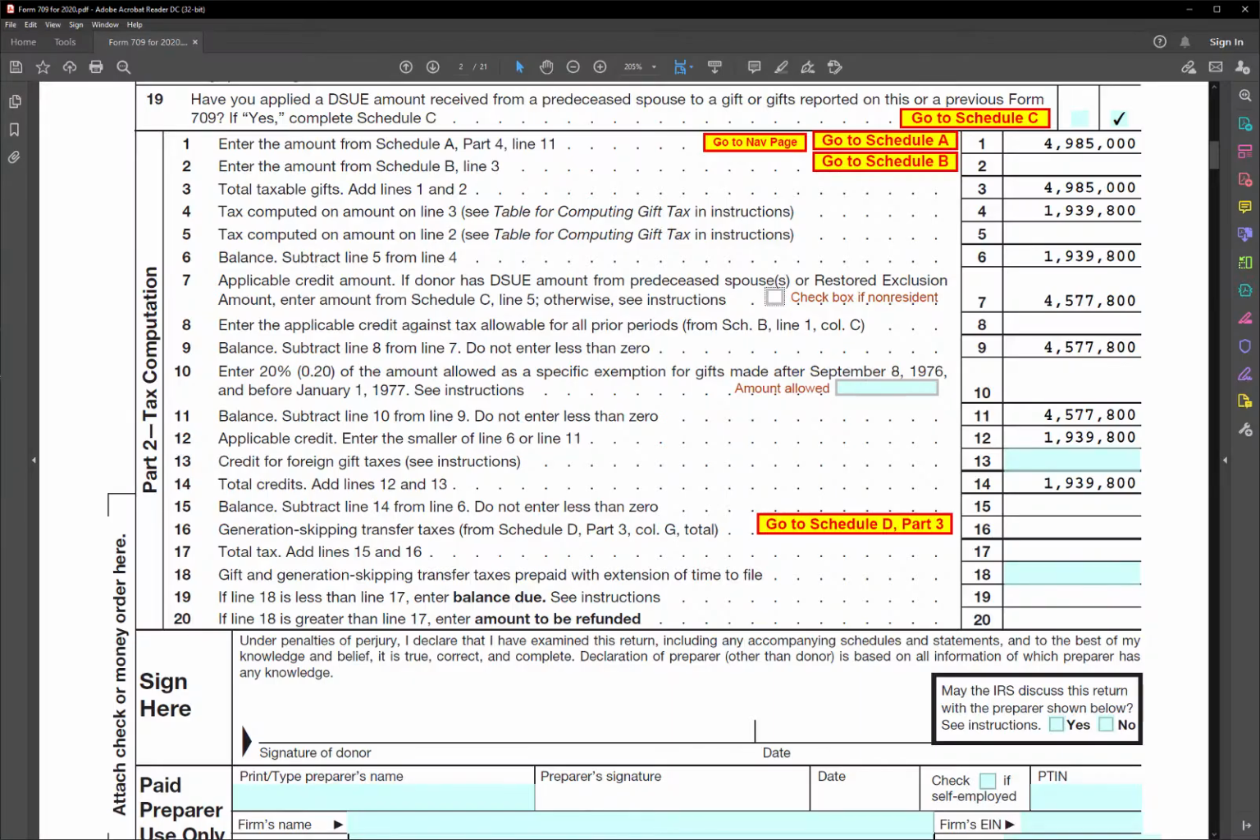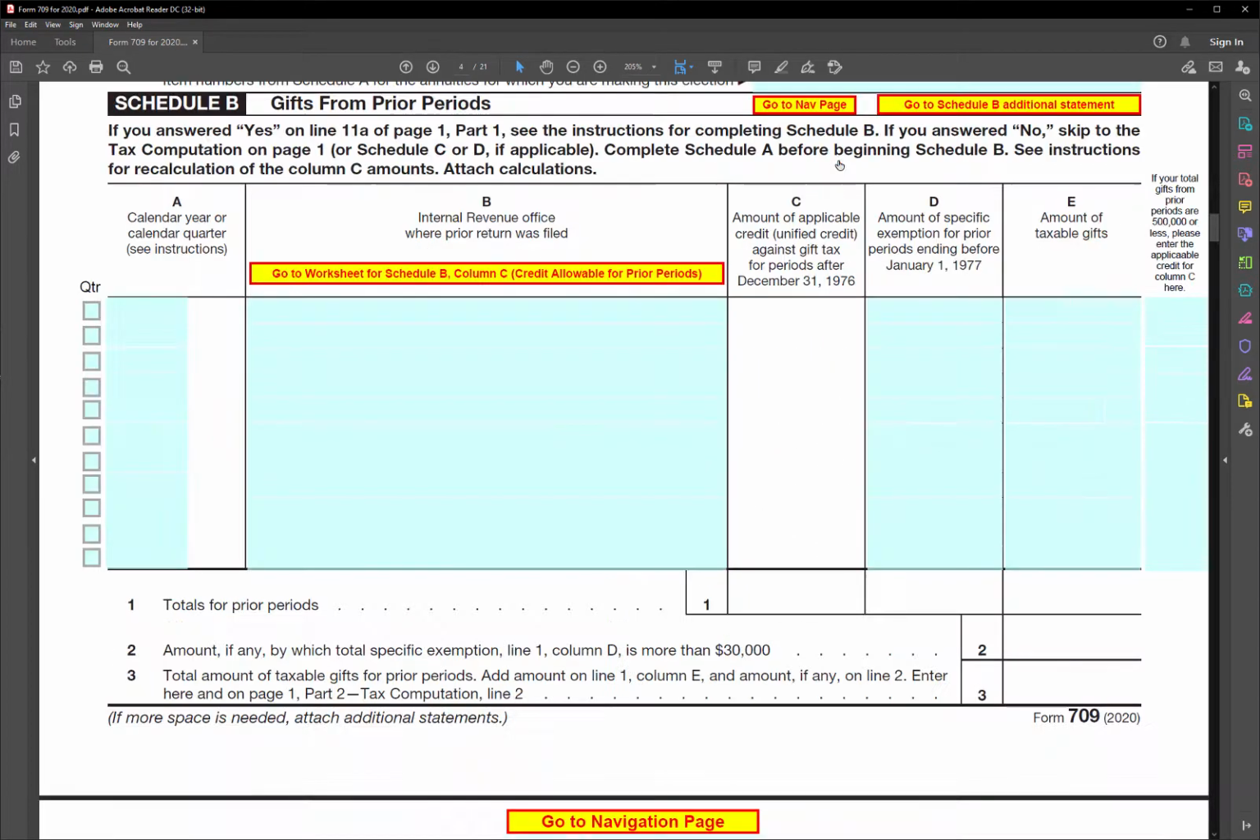Now let's change things a little bit, and let's see what happens if, in addition to giving $5 million to his son this year, he gave $10 million to his son last year. And let's see how that affects the tax return. So to do that, we'll go to Schedule B, which is gifts from prior periods. And we're going to say in 2019, he gave cash of $10 million.